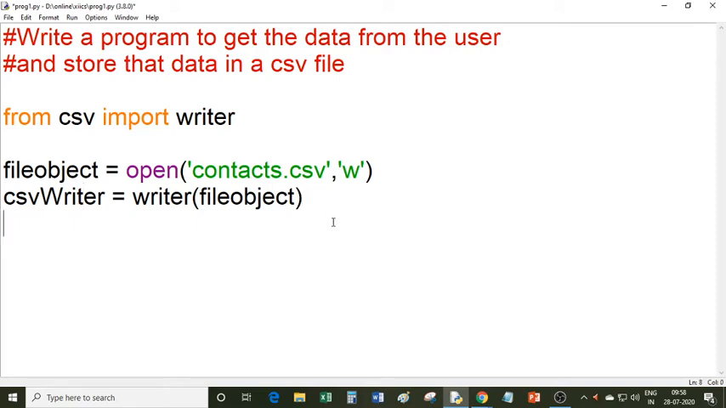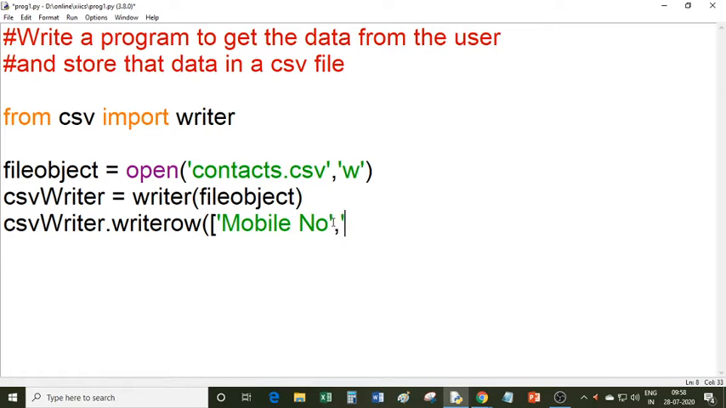So how to write? You know that csv_writer.writerow is a method by which you can write a single row in a CSV file. So I will pass one list inside this function. You know that a list contains items. Suppose I want to type one heading, mobile number and then name. So this mobile number text and name text will be written inside the CSV file.